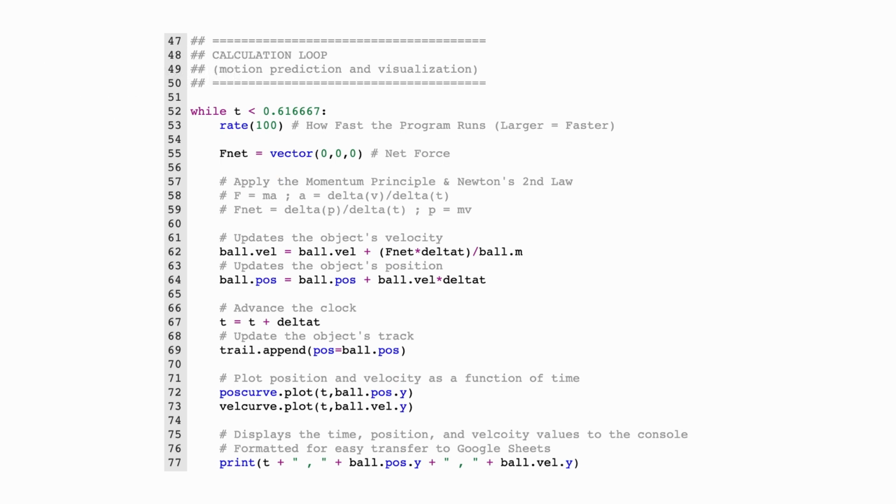In this section of the code, with a while loop, I am estimating the position of the modeled ball at each of the time intervals that the ball in the observation video has data recorded. Fnet is set to 0 in vector format because of the earlier assumption that no significant forces are acting on my system. The ball's velocity is updated with the velocity update formula to calculate the change in velocity after each change in time.